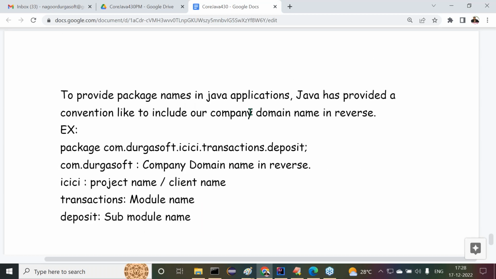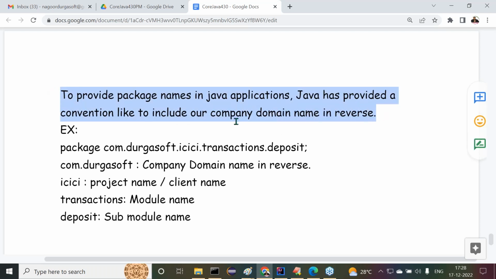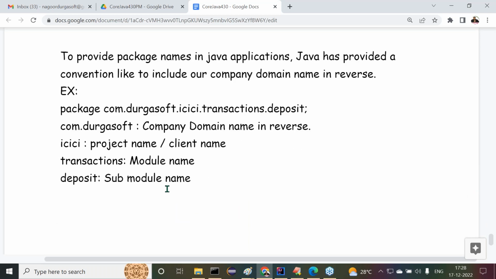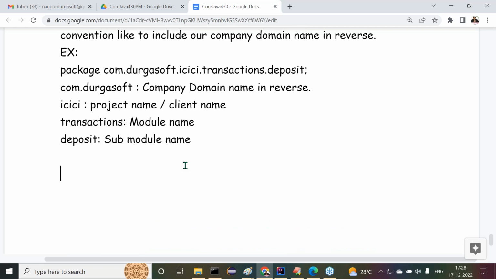To provide package names in Java applications, Java has provided a convention to include our company domain name in reverse. For example, package com.durgasoft.icc.transactions.deposit, where com.durgasoft is the company domain name in reverse, ICICI is the project name or client name, transactions is the module name, and deposit is the sub module name. In this way we have to understand clearly. This is the information related to the package section.